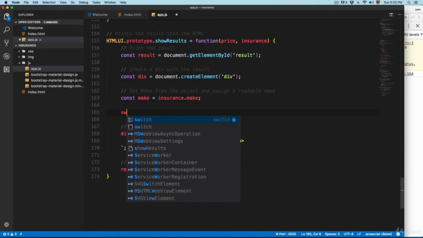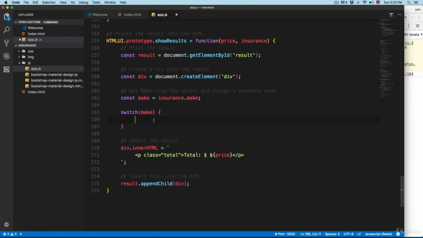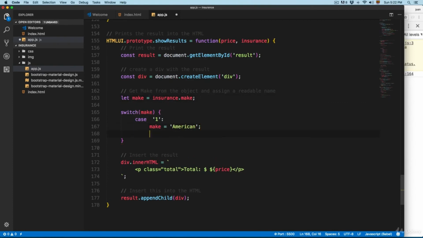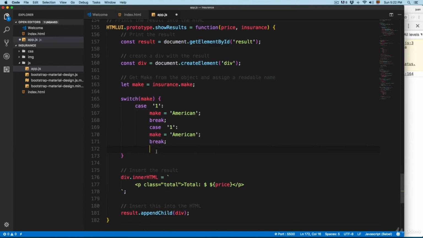And we're gonna create another switch statement. In this case, we're going to evaluate the make, and it's going to be similar to the other one. In the case of case one, we're gonna add make. The make is going to be updated, so we need to change this to let, and make is going to be equals to number 1 is going to be American, and we're gonna add a break. So copy this and paste, copy this, and again.